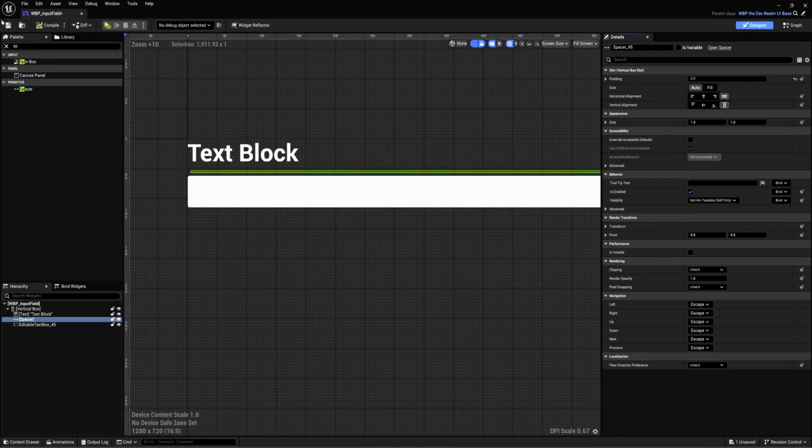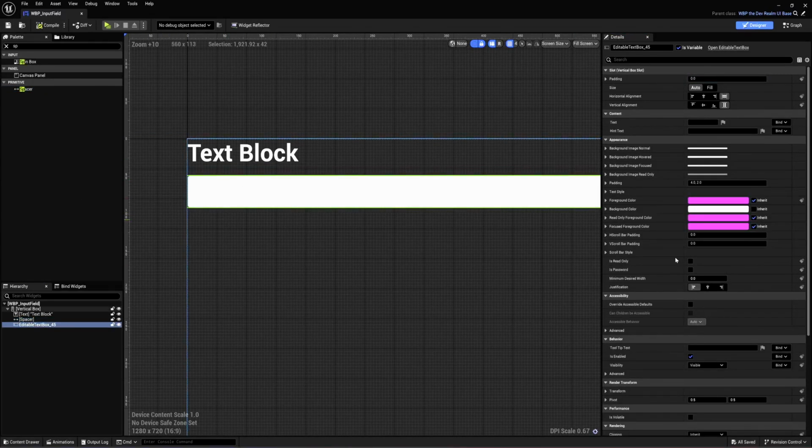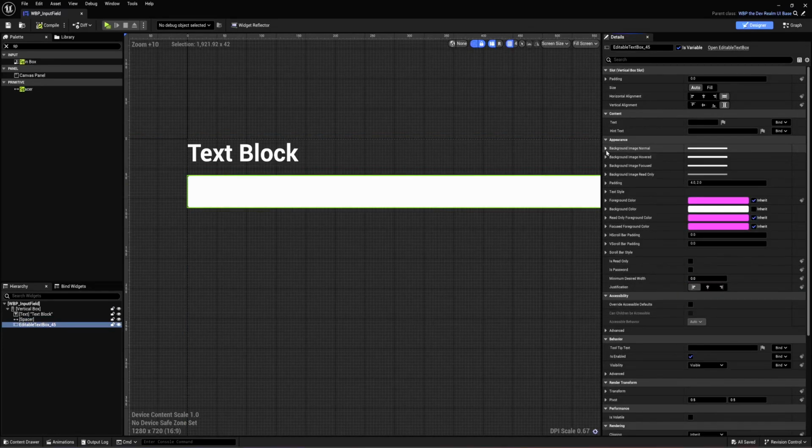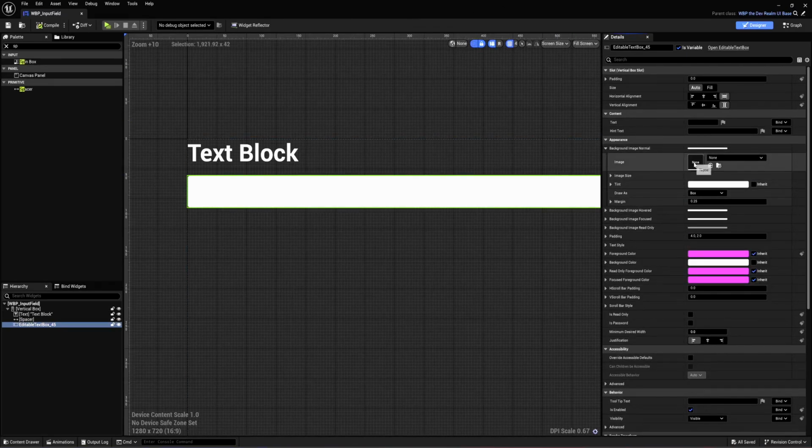And now we can actually put the texture in here, right? But let's just import the texture first, and then I'm gonna show you the other way I'm gonna do this. So normally you will just drag and drop your image right here.